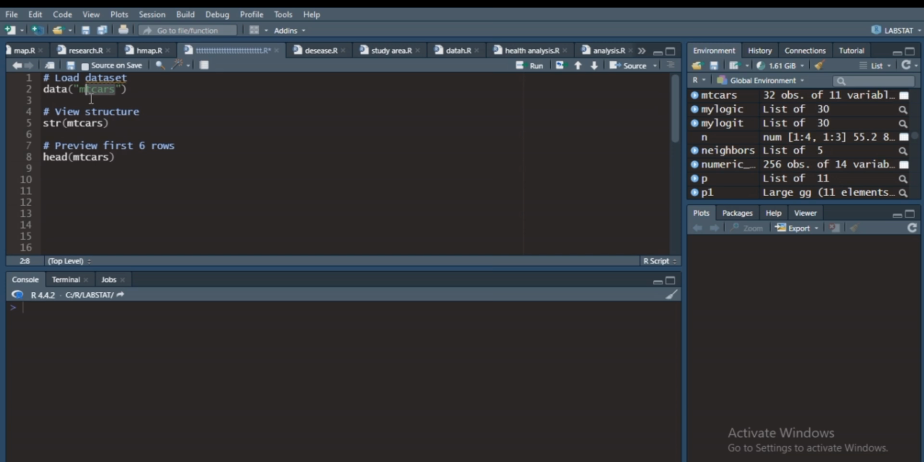So we are sitting with the mtcars dataset. It's like the Oz dataset for our learners. 32 cars, a bunch of stats, and a whole lot of fuel efficiency drama. And here, the str function gives us a quick peek at the variables, and the head(mtcars) function shows the first 6 rows so we can see what we are working with.